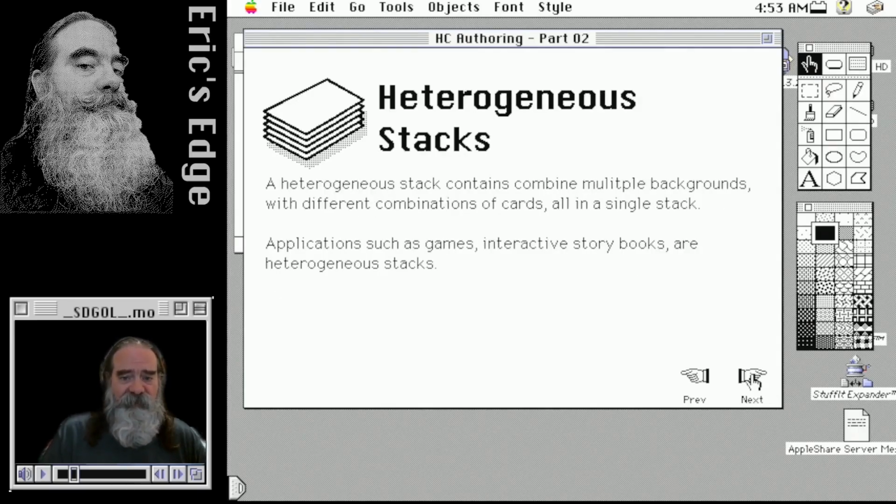Heterogeneous stacks, however, contain multiple backgrounds and different combinations of cards in a single stack. So instead of an application like an address book where every card is the same, you might have a configuration card, and then a card that is for a game board or something like that, and then you'd have another card that has your statistics for wins and losses. You could use the Wordle stack that I developed and demonstrate in another video as an example of a heterogeneous stack.